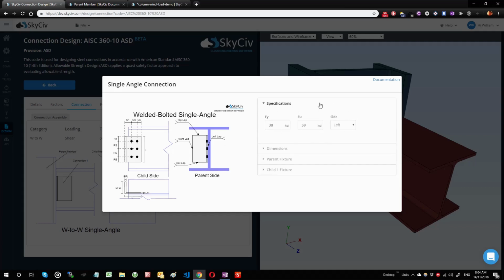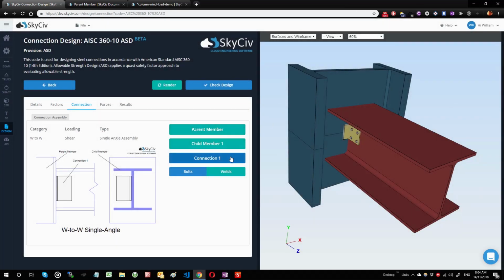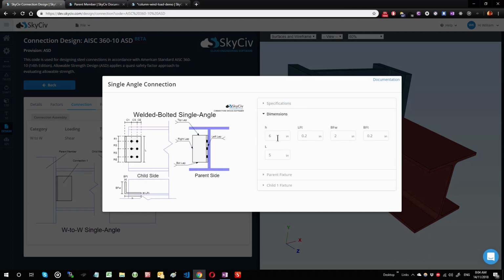When you look at the specifications, you can edit material properties here, so the yield strength or the ultimate strength. You can also assign where you want the connection to be rendered on, the left or the right hand side. For the dimensions, this is critical to your particular connection. For whichever connection you are designing, you need to be referencing the drawing here to understand which dimension is which. If you take a look at H here, H is assigned to this direction along the web of the child. L, which is the length here, is this extruded length, and so on for the other dimensions.